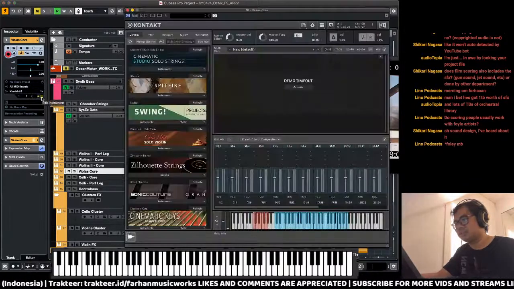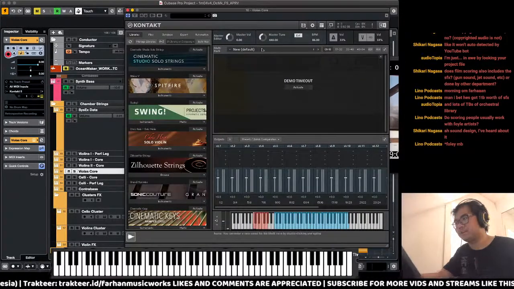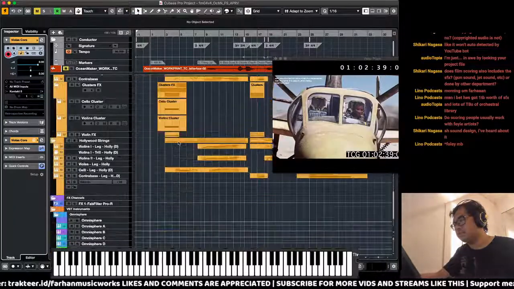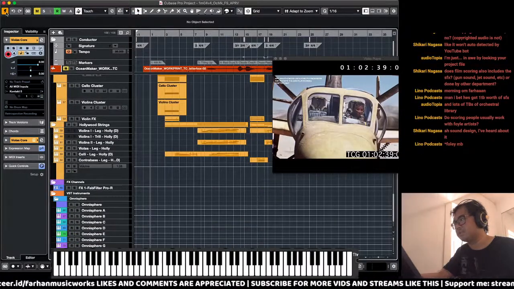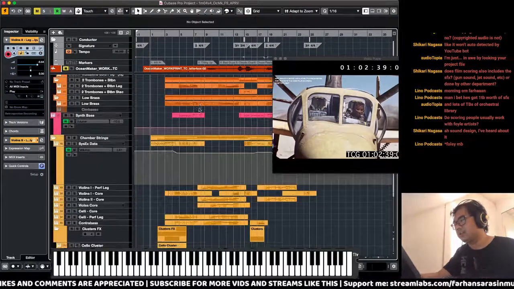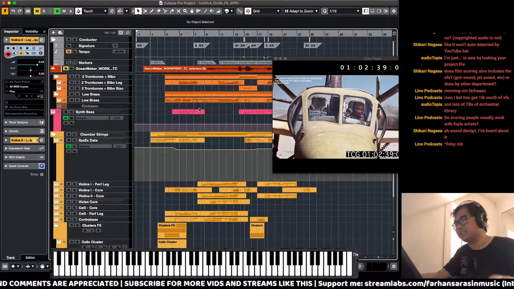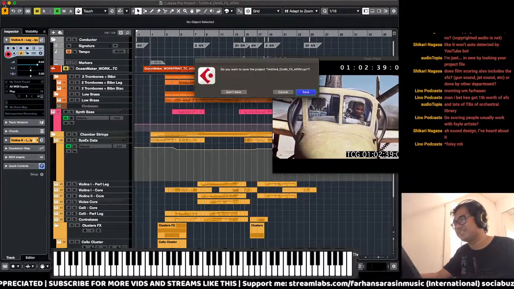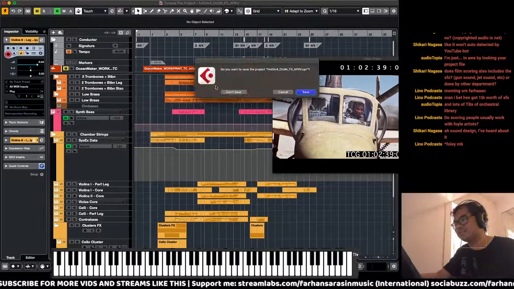What do you call that? The Spitfire chamber strings, and also the Hollywood strings. I think I have to reset this project because this was done in Contact 5, and I have Contact 6 on this machine. So it's still considering that it's demo. Well, it's not. Okay, let me actually reopen this.